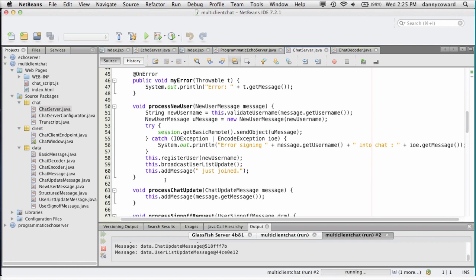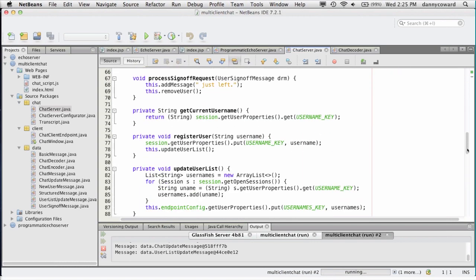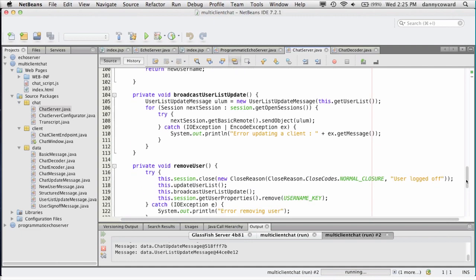And we can see lower down, we will also step into this method, the broadcast user list update method, because now that our new user has signed in, we need to tell everyone else that a new user has joined. So let's take a look at that one. So we can see here that the first thing we do before we broadcast this new user's arrival is to create another kind of chat message, which is going to contain the complete user list of everybody that's signed in.